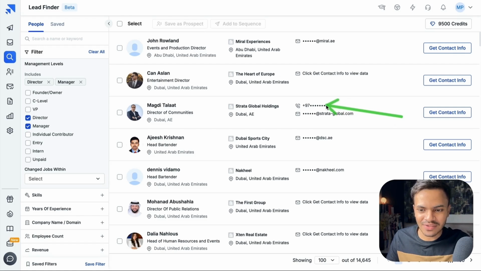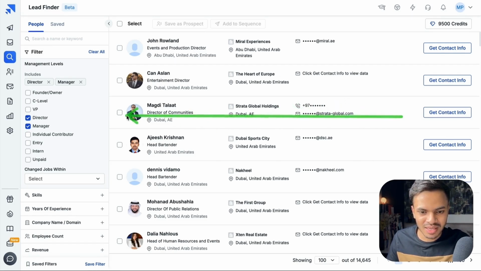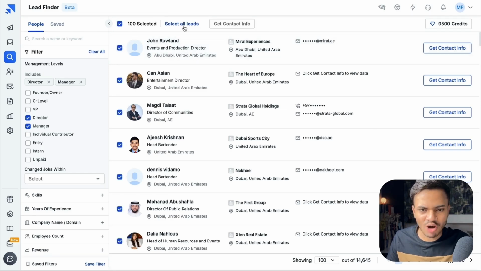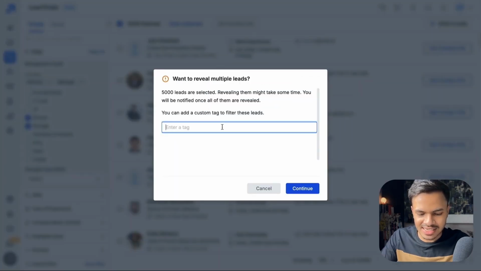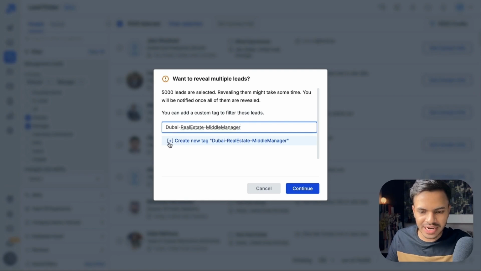That way, we can find out their phone number, the email address, where they are working from, where they're based from, their LinkedIn profile. So let us select all. Let's see how many maximum leads we can select. So it is around 5,000. Wow. Like no other tools do that. So in order to get the information like their email, let us add a tag here. Let's say Dubai Real Estate Manager. All right. So create a tag and then let's continue with this.